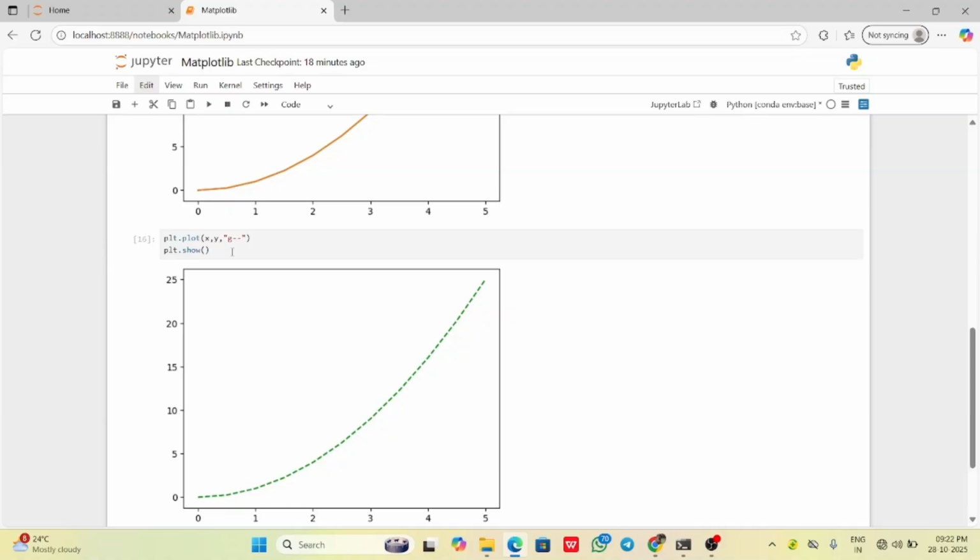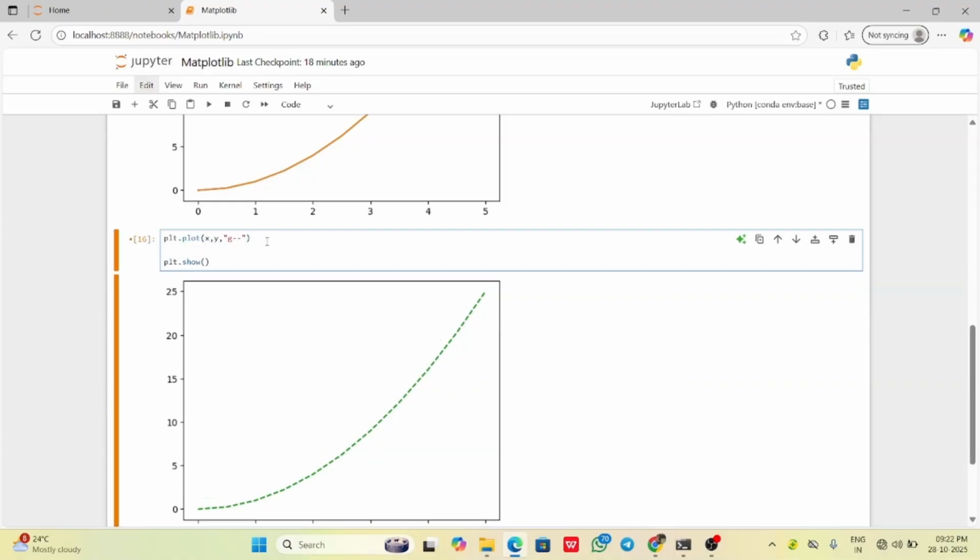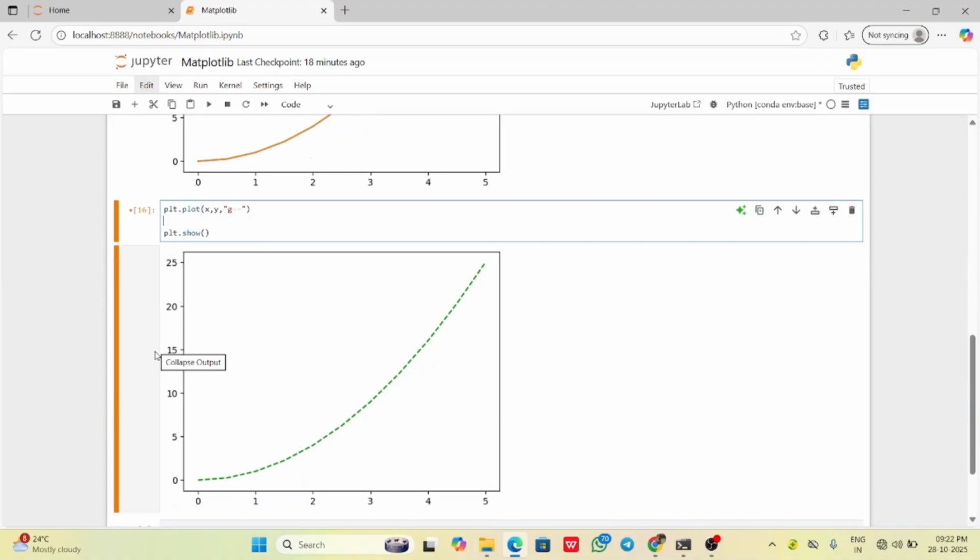Now, after creating the plot, there are so many things that are necessary in your plotting. You need to provide the x label, you need to write the y label, you need to write the legend, and you need to write the title of your plot, what your plot is showing. For that, there are methods available in Matplotlib. There is a function called xlabel, which is used for labeling your x-axis.